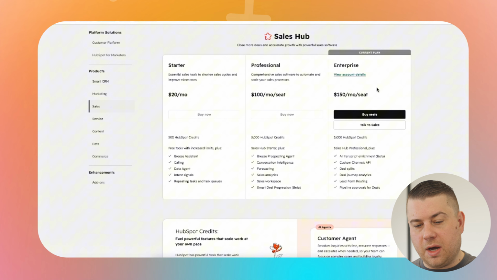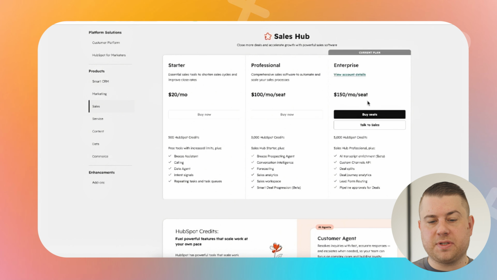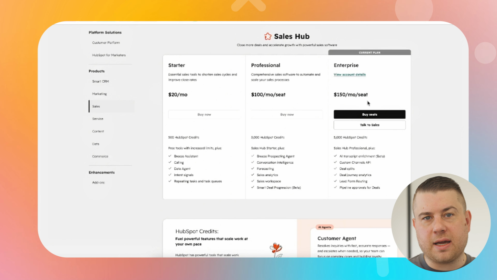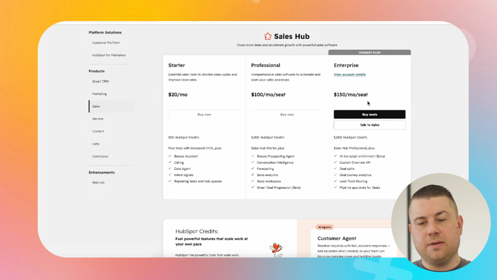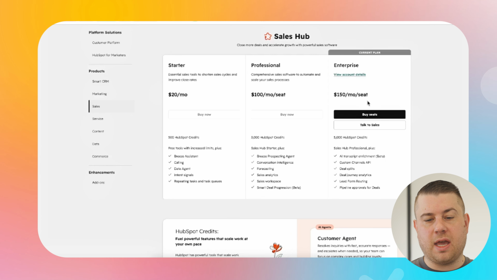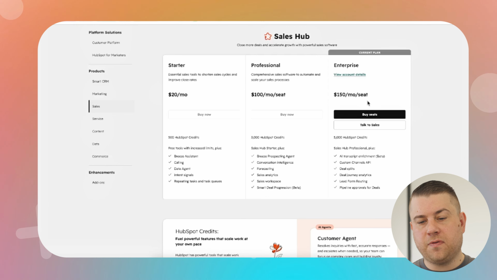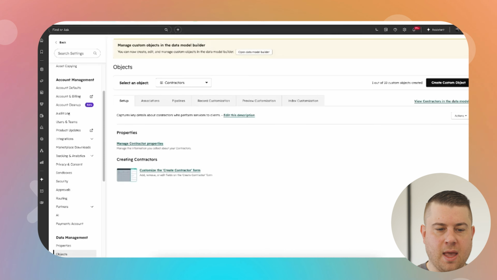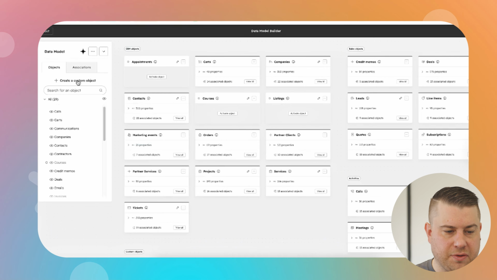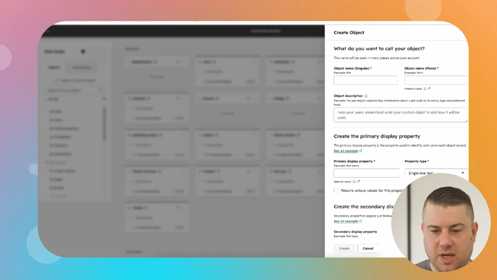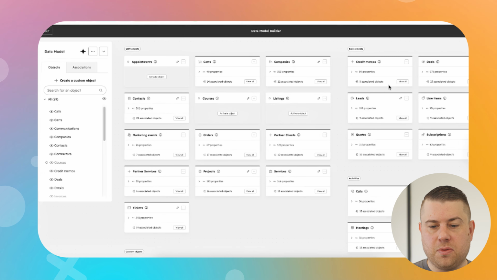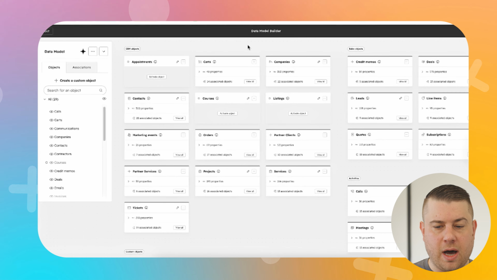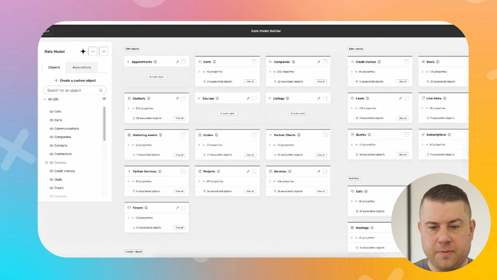So if you have 1 Sales Hub Enterprise seat or 1 Service Hub Enterprise seat, you can unlock custom objects and use them for a variety of use cases, including for contractors, which I am finally going to dive into right now. Anyways, if you're in your data model builder, you just click create a custom object and you can name it, and it'll take you through a couple of really basic settings, right? Then it will show up in your data model.